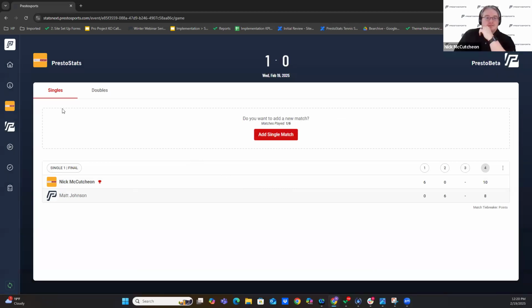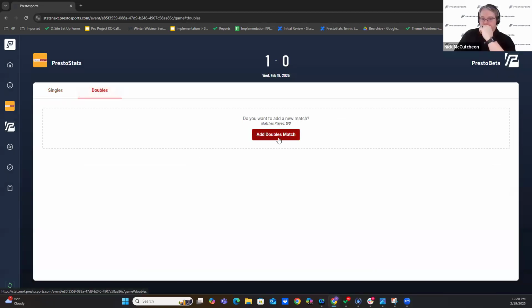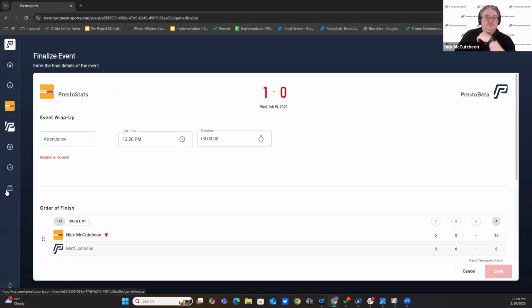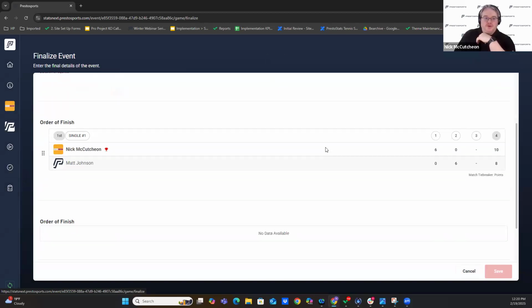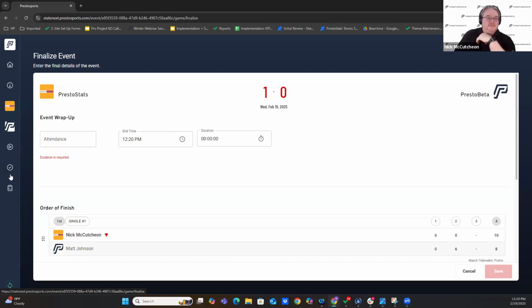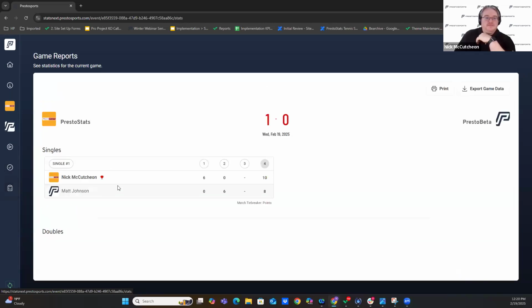All right. And same thing for doubles. Go in and add your doubles matches, very similar to your singles matches. And here you can kind of see the running tally of the game, of the match. There we go.